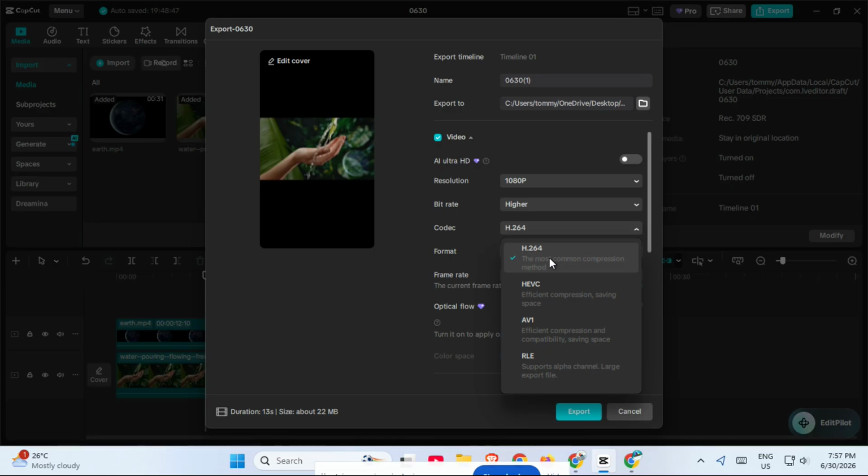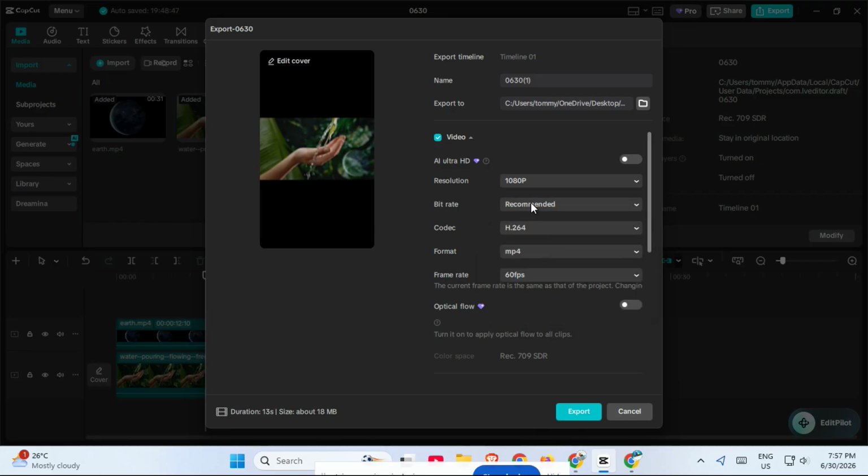The final setting you want to check is bitrate. For this, choose recommended or high quality. If you see both options, recommended is usually a safe choice, while high quality can give you a little more detail if you want to preserve as much sharpness as possible. Bitrate affects how much data is used to store the video, so setting it too low can make your export look blurry or blocky. That's why using recommended or high quality is the best balance for most creators.